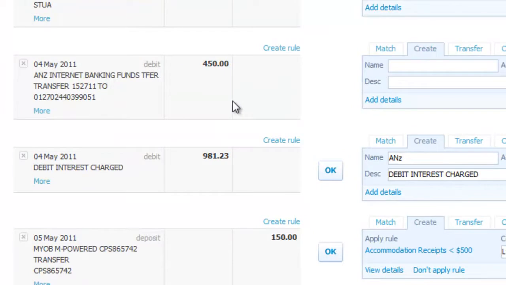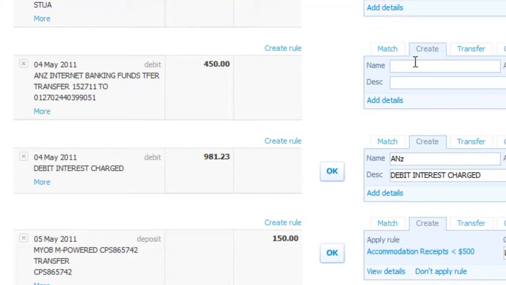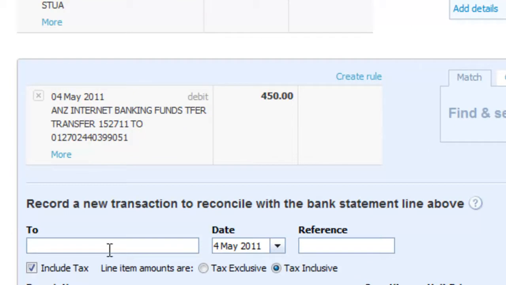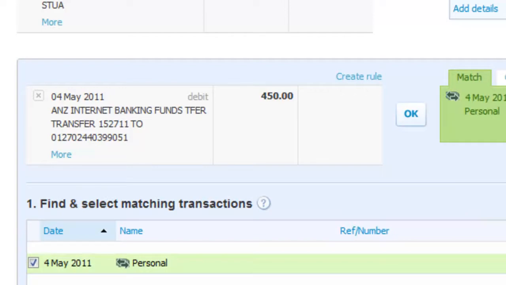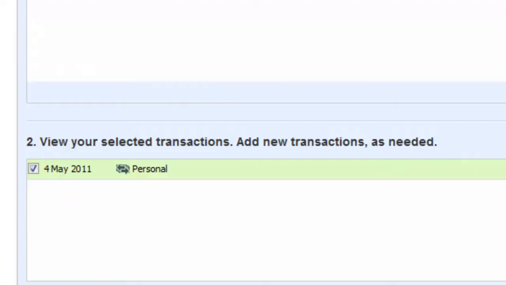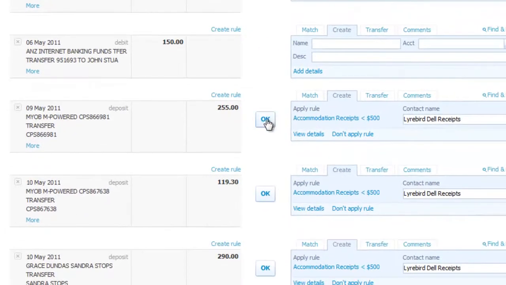Here's another one without an allocation. $450. What was that? Oh, I remember what that was. That's a personal transaction. So I've actually just got to code that to personal. So you can see that Xero does most things, but still sometimes I'm allocating some things myself. So this is an example of one that I'm allocating by hand myself, but it's all pretty quick.